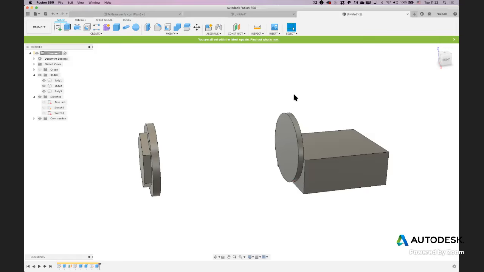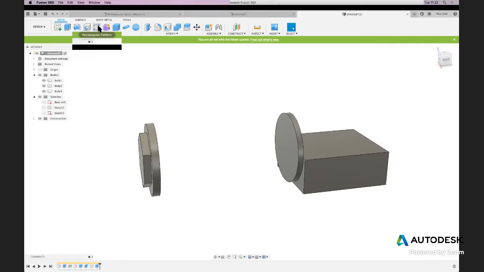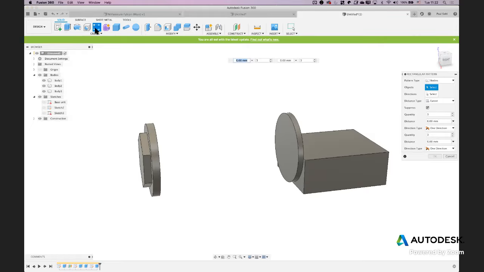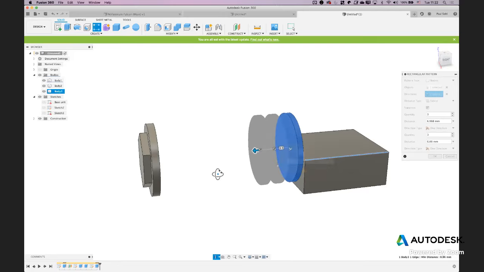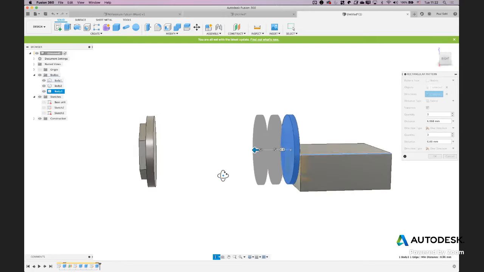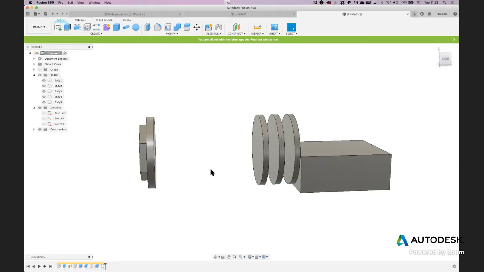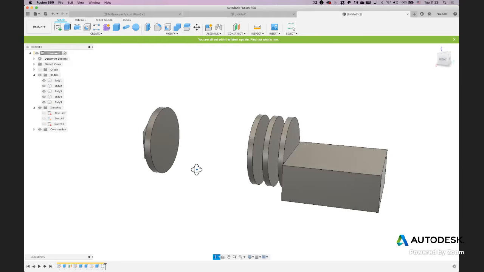Now I need 2 more of them and I could just copy paste it or do it again, but I like to use this rectangular pattern function here, which is up here in the toolbar. The pattern type I'm going to use is bodies, and I'm just going to tell it that's the thing I want to repeat. Then I have to define the direction that I'm repeating it in. So I'm just going to use the edge of my part here. It's by default going to create 3 in total. So as I move that out, you'll see there are 2 ghosted versions of the same thing. And I can go ahead and hit enter on the keyboard, and I have my 3 repetitions.